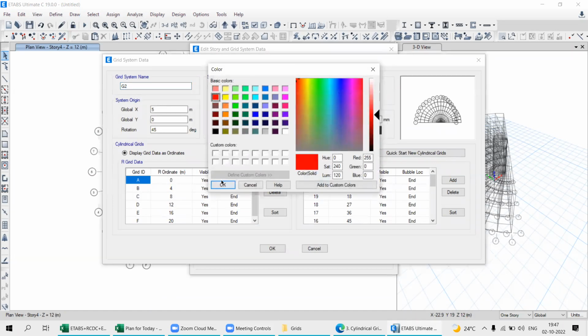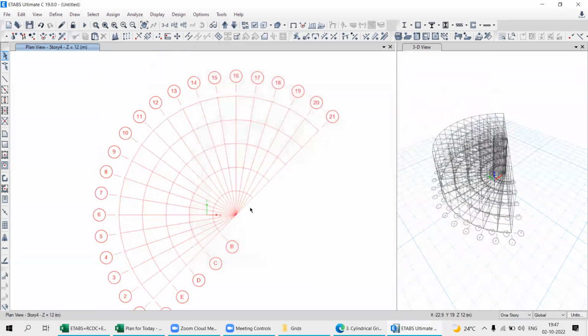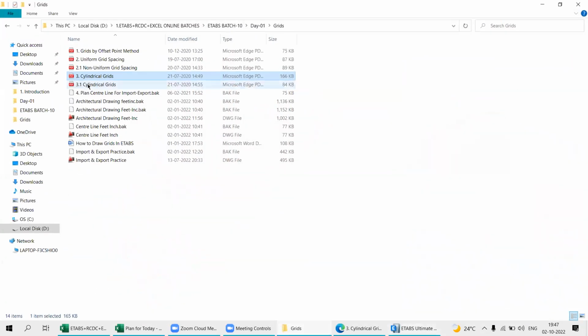Say okay. I would like to change this bubble size to 2000. I want to increase it. Say okay. This is done. So in this way, you can edit the existing grid system. Very basic. Okay. Now, the next grid system we have to look at, and try to draw in the ETABS software. This is the grid system.